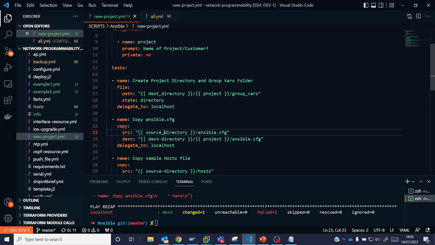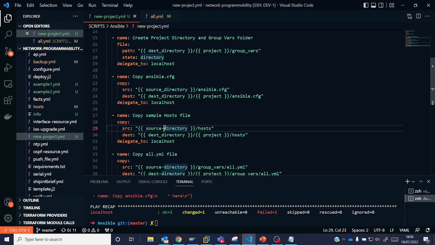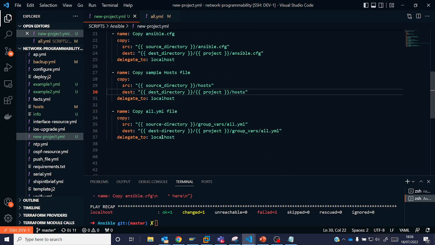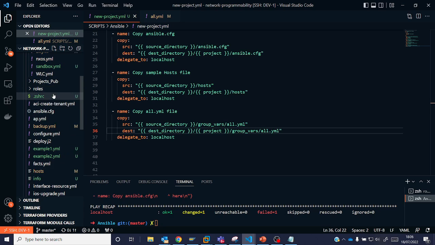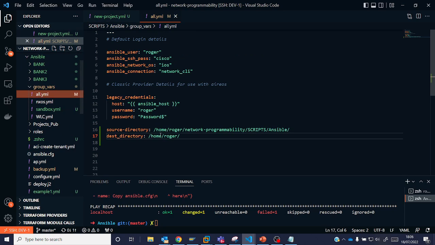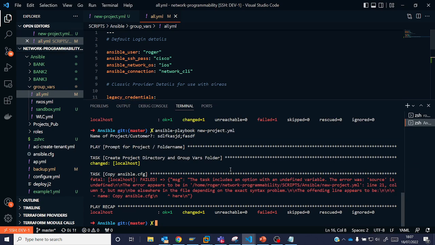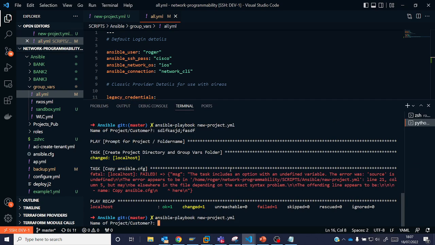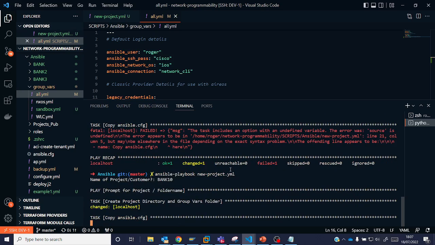Let's just change these to underscores, or you can just make it one word completely. That one's underscore. Underscore, underscore, and then let's go into our all.yaml file and make that an underscore. Now this should work. So let's call it bank 10.